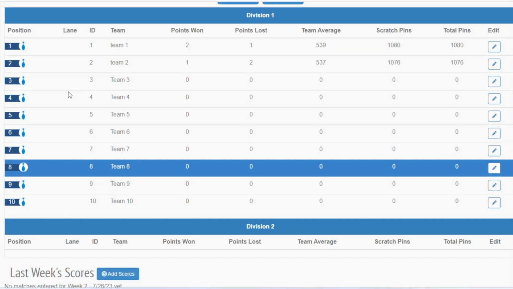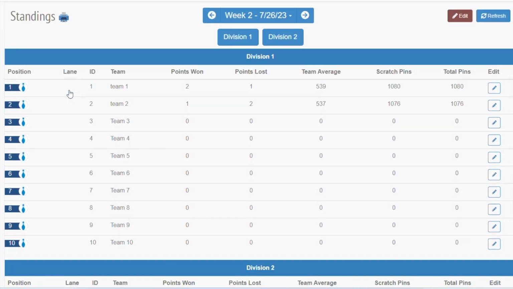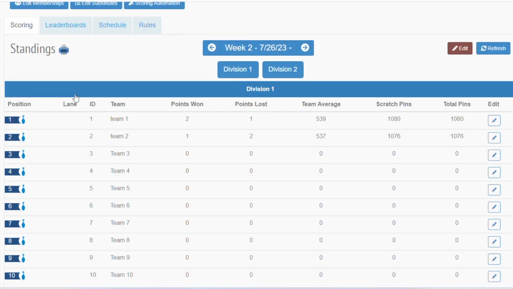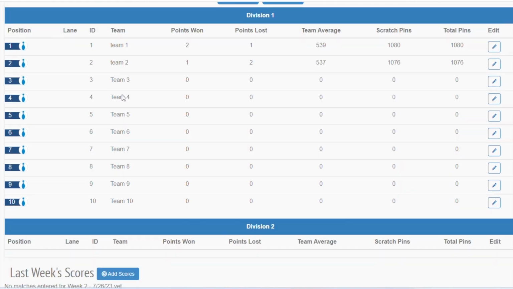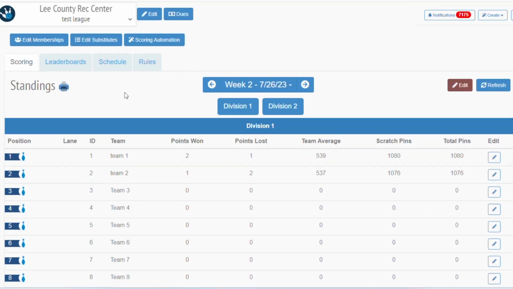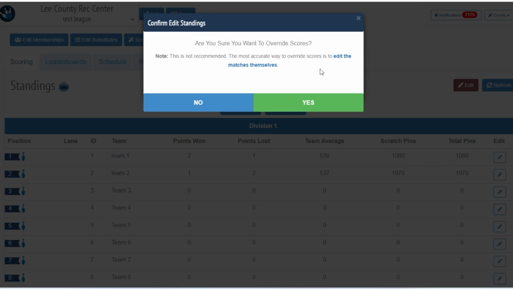Alright. Now, by default, all of my teams are in Division 1. So what we're going to want to do is edit this to where I have more teams in Division 2. To do this, located to the right of your league selector, you'll have an edit button. And you'll just click yes on this notification.